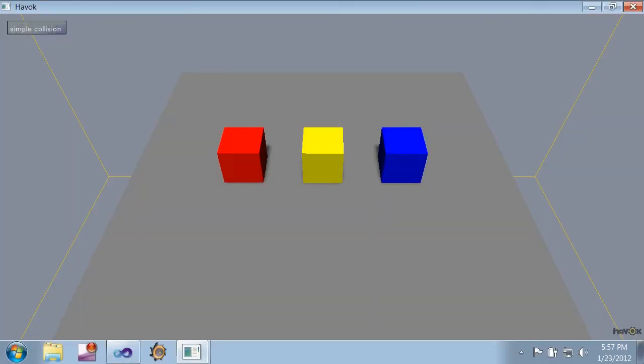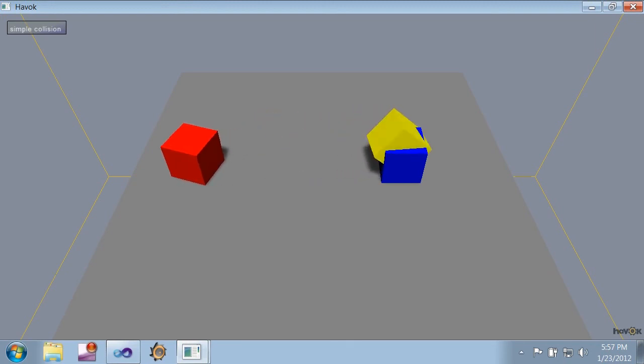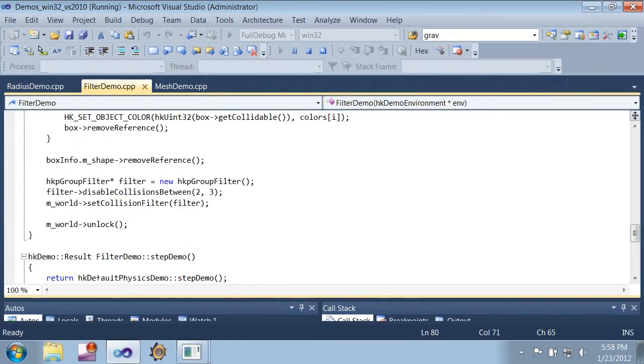Let's take a look at how filtering is set up. In this demo, I've put each of the boxes on different layers. Collisions are enabled between yellow and red, but I've disabled them between yellow and blue, so the two boxes go right through each other. In the code, when I set these bodies up, I set their layer in the hkpRigidBodyCinfo. Layering group information is packed into a 32-bit field, so I use the calcFilterInfo utility function to figure it out for me. In this case I'm just setting a layer, but this function can take additional arguments for group info as well. Next I create the group filter, I tell it which layers I don't want to collide with each other, and I set it on the world.